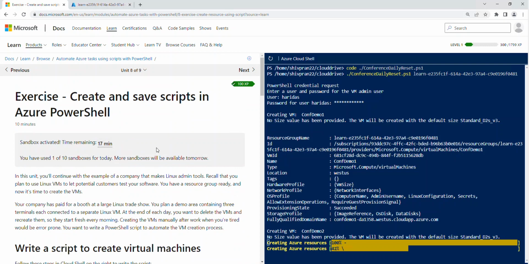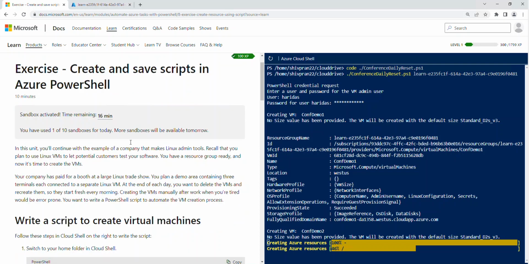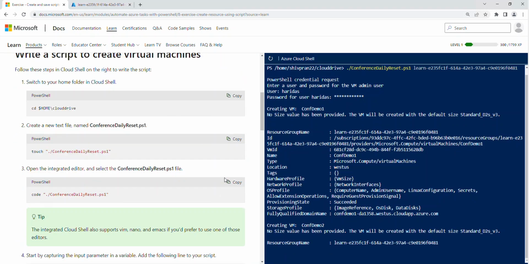Make sure we complete the activity during this sandbox period only, whatever time they have given to us. If the time's out, then we will have to start the activity again. We will have to activate the sandbox again. Once the sandbox time completes, Microsoft will delete whatever resources you have created. Microsoft will delete those resources.